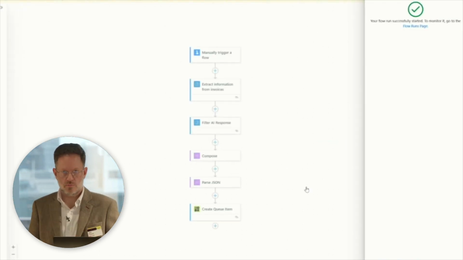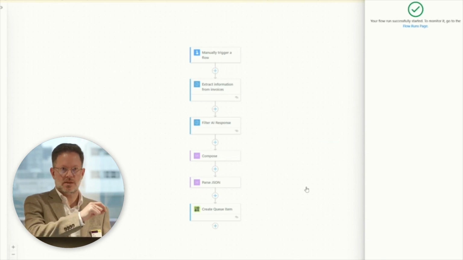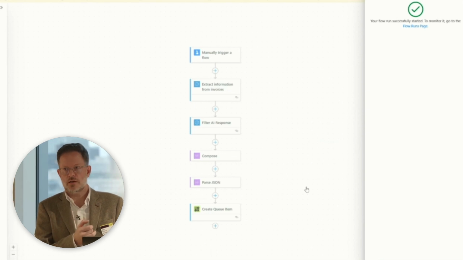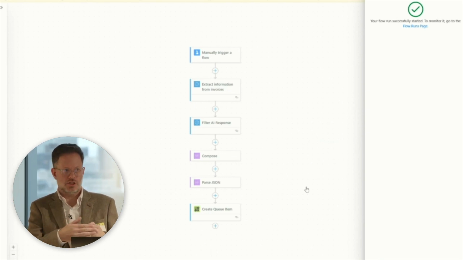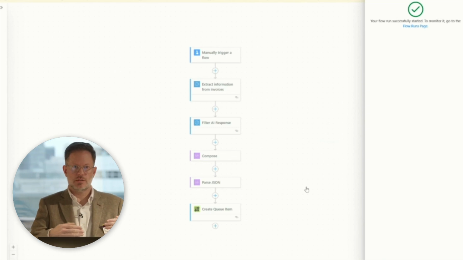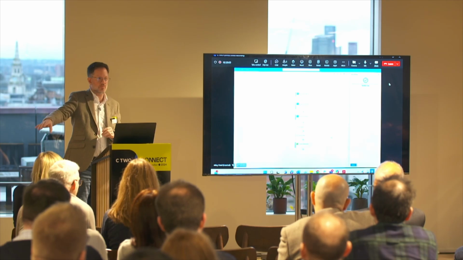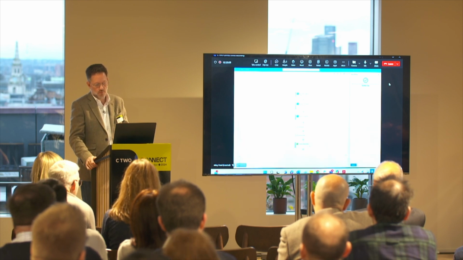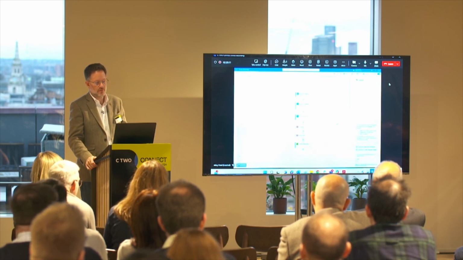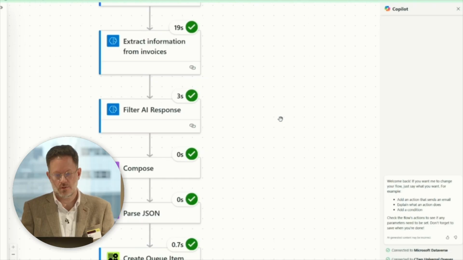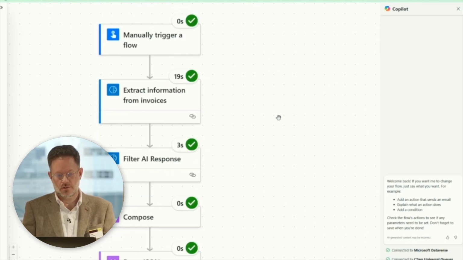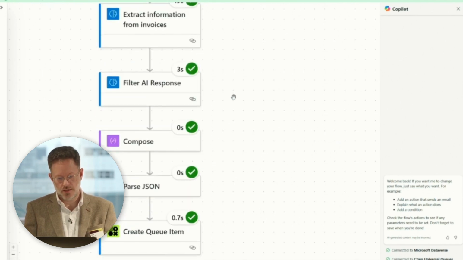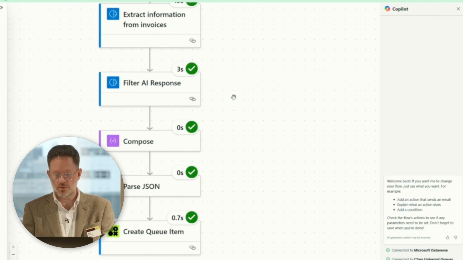In the background, what's now happening is that invoice is being taken in by Power Automate. It's being reviewed and ingested by the AI model. All of that key information that we need to update our finance system and drive the automation out of C2 is being pulled out. Then we can check how it's running. We can see that it immediately clicked on, took 19 seconds to extract the information, 3 seconds to pass it, and then less than 1 second to pass it into the C2 queue.